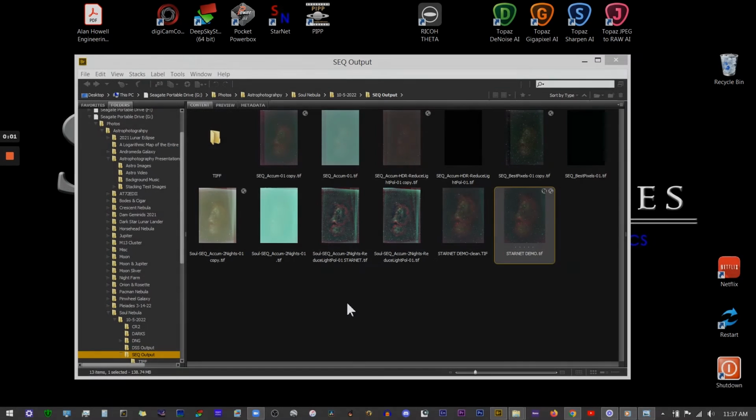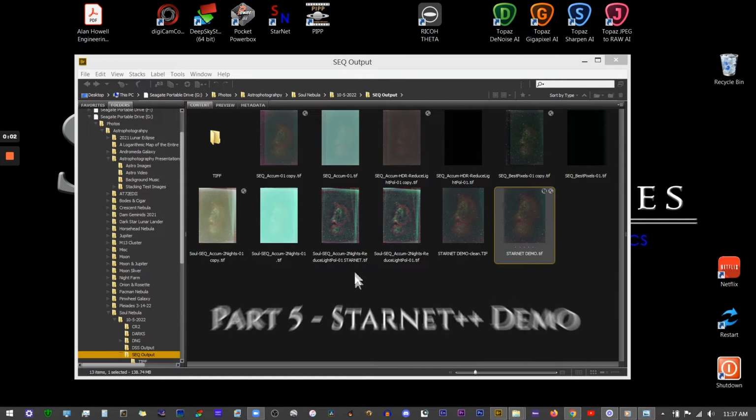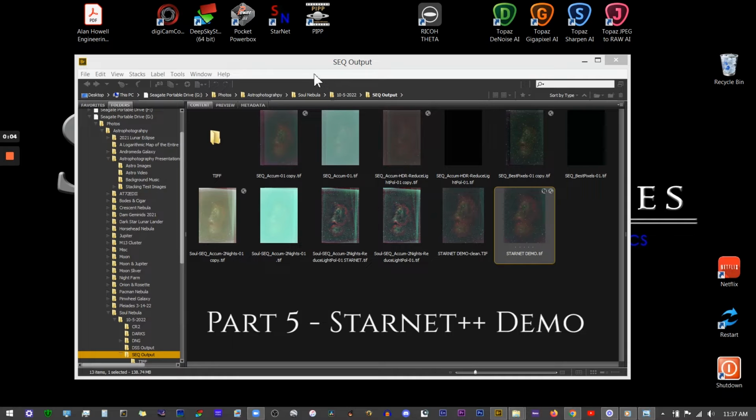Okay, so this is going to be just a quick demo on how to use Starnet++. I believe this is version 2. So we're going to open up the program here.